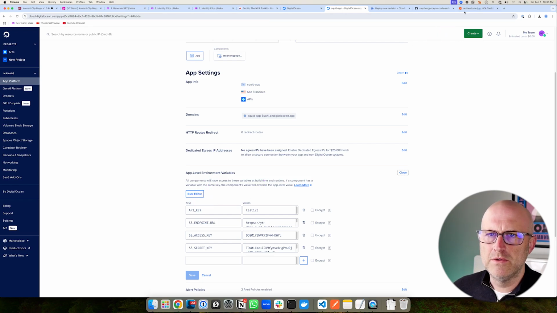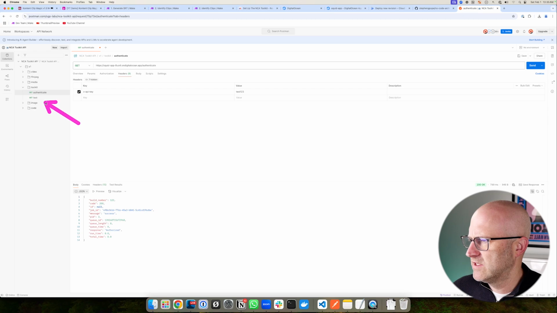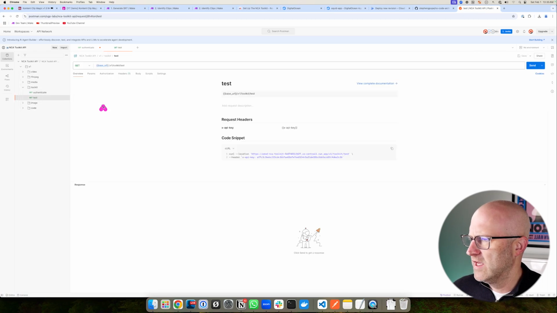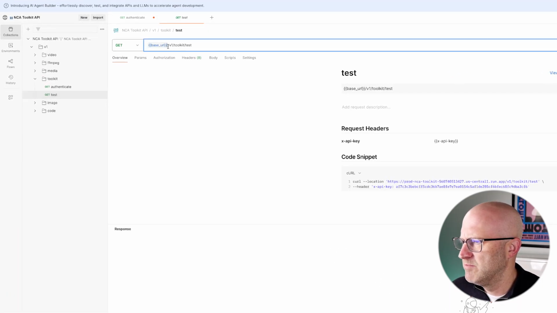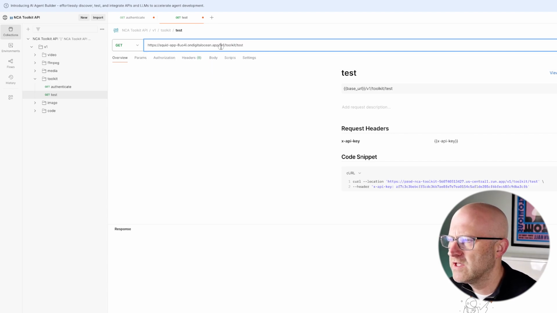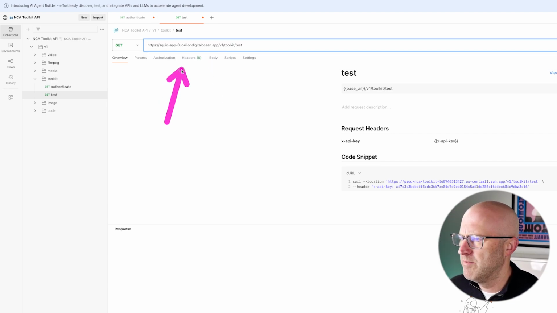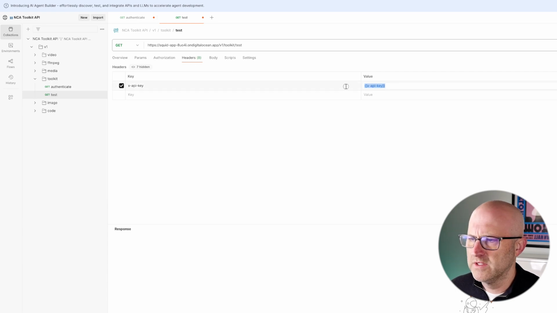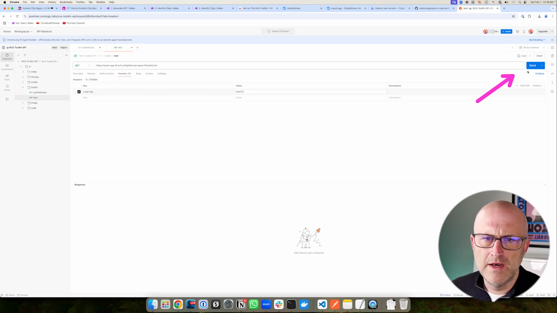Now we should be able to come up here to this next section and go to test. Again, you're going to want to replace this base URL with our DigitalOcean URL. Again, make sure there are not 2 slashes there like I have there. Then we're going to jump back to the headers. Again, you're going to replace this as well, 123. And then we can go ahead and test it.